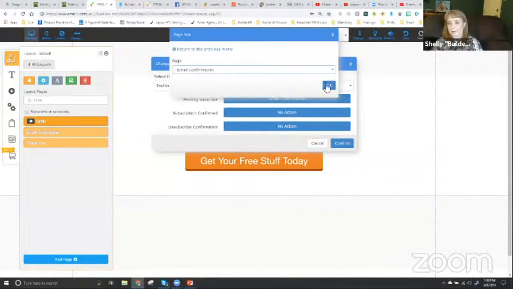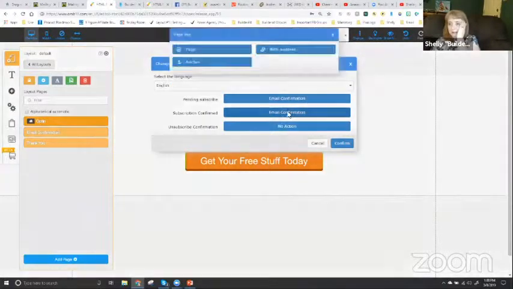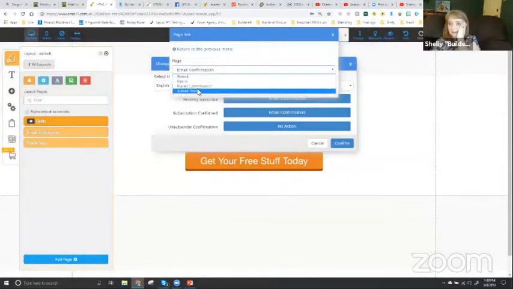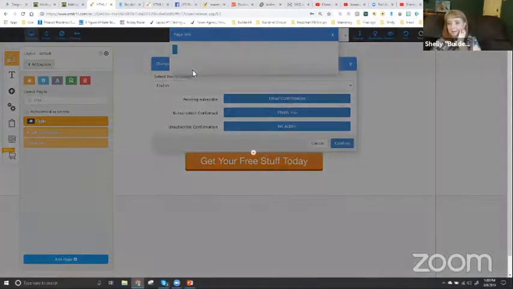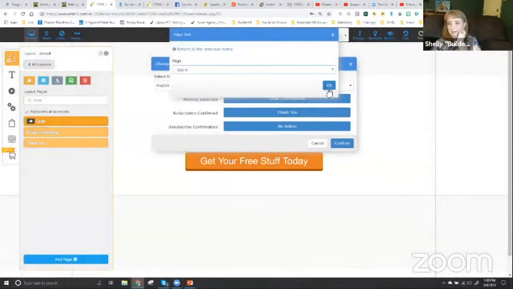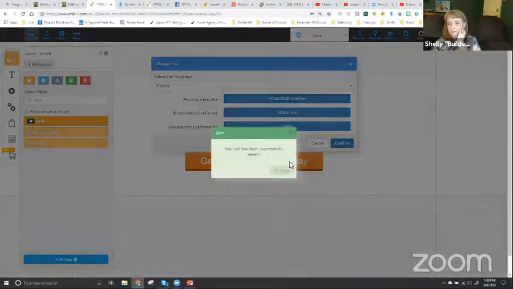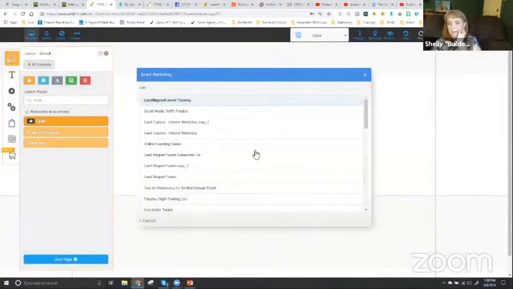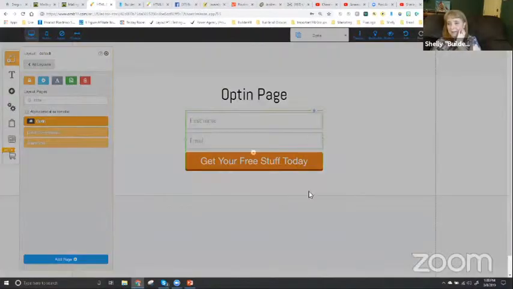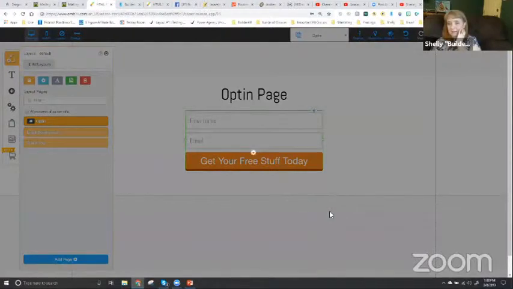This one's my email confirmation page. This one was my, no, I'm trying to think here. No, I did it right. I'm losing my mind. There we go. So email confirmation, thank you page, and then opt-in page. There we go. And confirm. And now we'll double check our configure to make sure it's configured right. And it is. So we're going to go ahead and close that. And I'll click save. And save again.